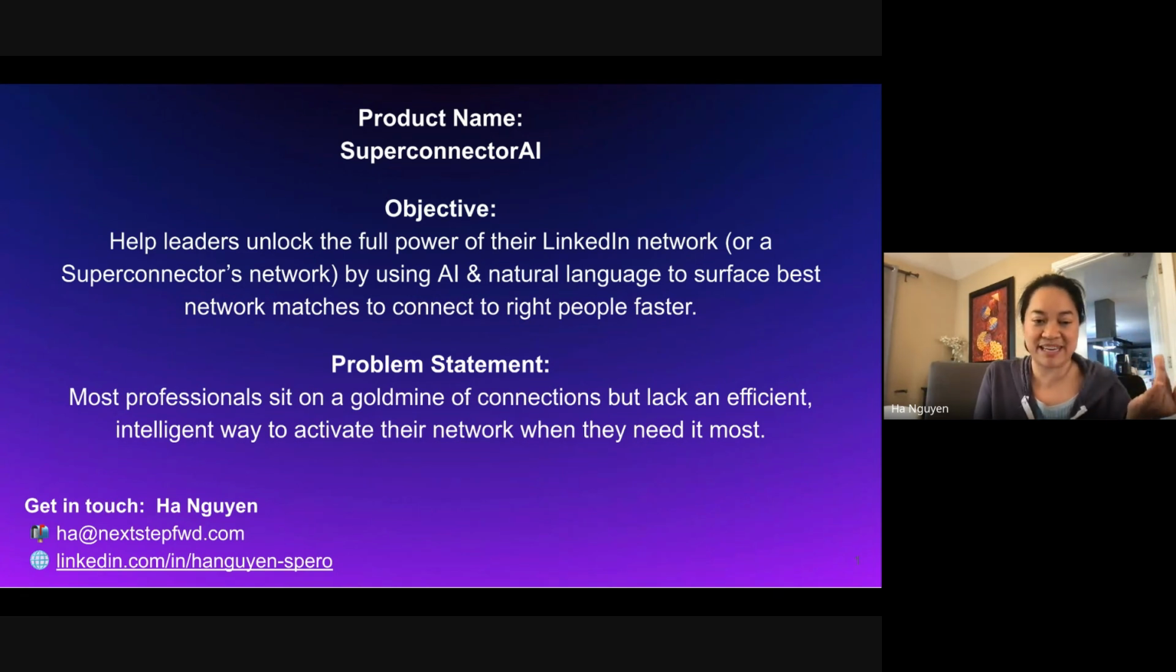The problem statement is that all of us are sitting on a gold mine of connections because over the years, we have thousands now of connections, but we just don't really have the best way to activate the network when we need it most. And so that's what I'm trying to solve.